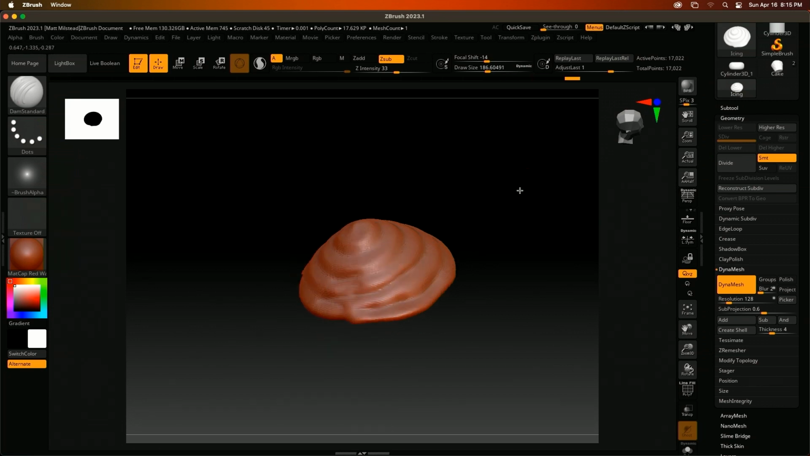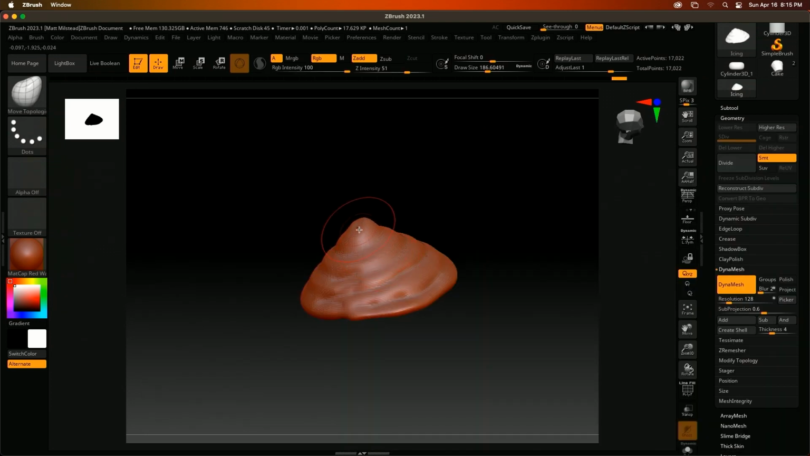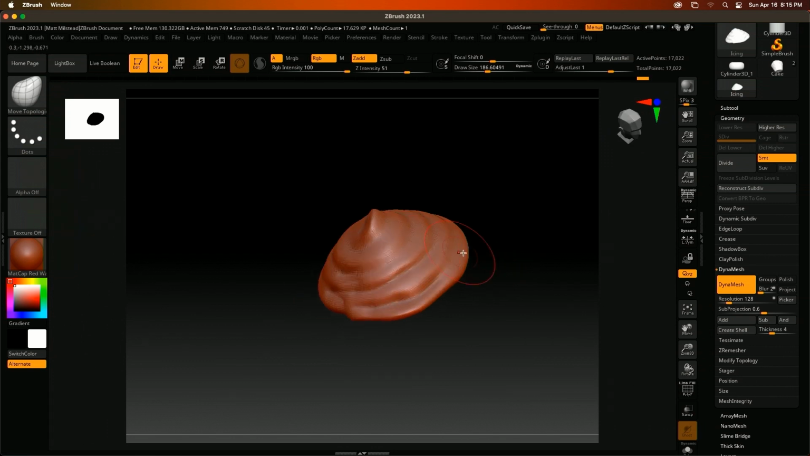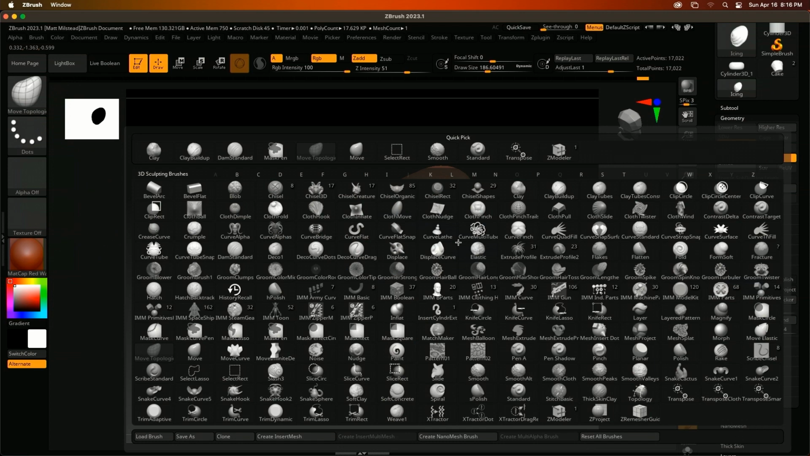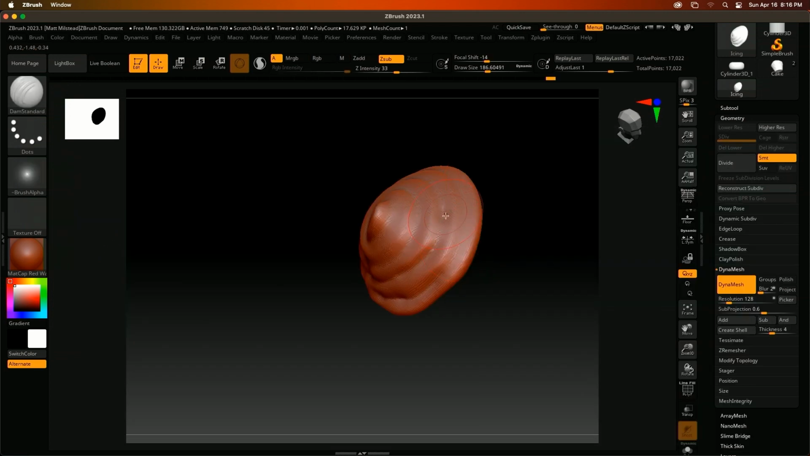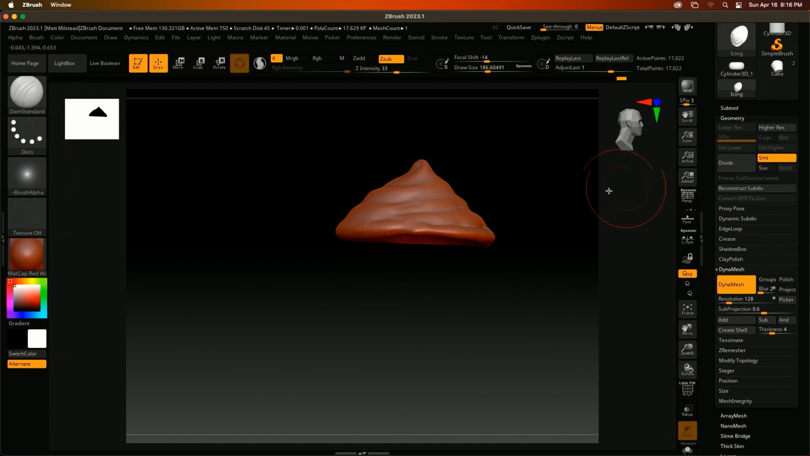And then grab another brush, Move Topological, and just have a bit of fun with it. I don't really have all day to do this. I wish I did. I love it. It's like art therapy. Yeah. So I'm just going to call it a day on this for now. But yeah, I would just go around and get this to where I'm happy.